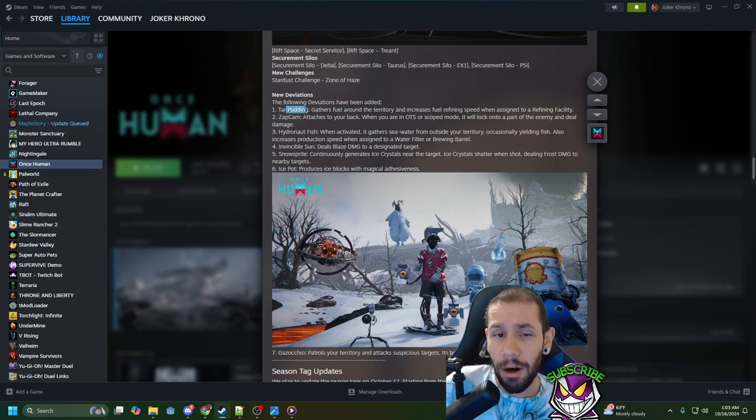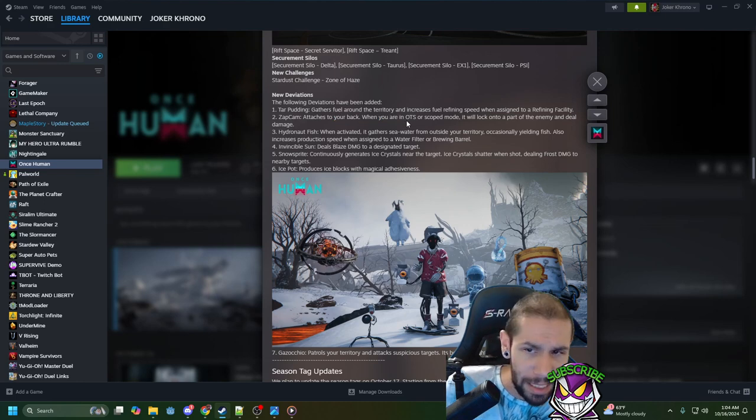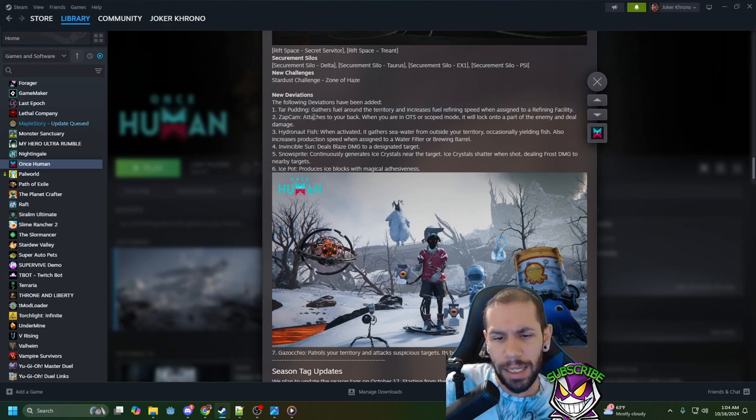So we have the Tar Pudding, which will gather fuel around the territory and increase fuel refining speed when assigned to a refining facility. The Zap Cam, which attaches to your back, and it seems like it's extra damage when you're using a scoped weapon. I don't know. It's kind of confusing. I feel like it's just extra damage. I think it's this thing right here, and it's just going to work like a little shoulder mounted turret.